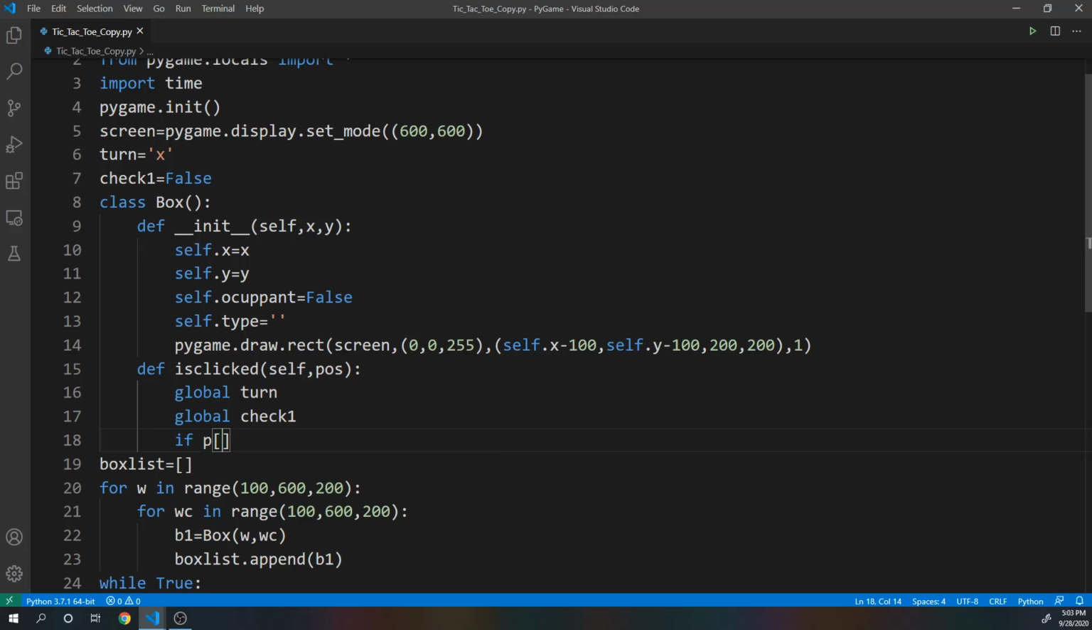And now I'll just say if POS, okay, so I'm just using a little bit of the coordinate system here. So if POS of 0, meaning the x coordinate, is greater than or equal to self.x minus 100. Okay, guys? So this is like the central coordinate. So I'm just doing some conditions here in short to check if the click is inside the box, okay. And here, POS of 0 is lesser than self.x plus 100, meaning that it's inside its x positions.